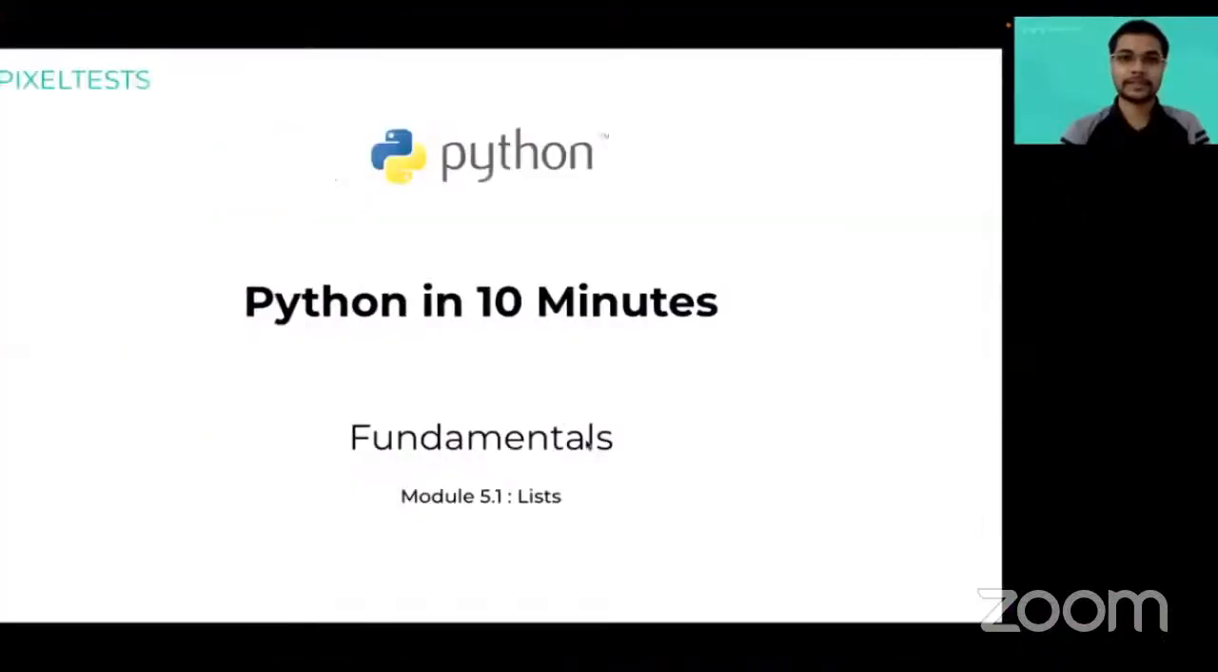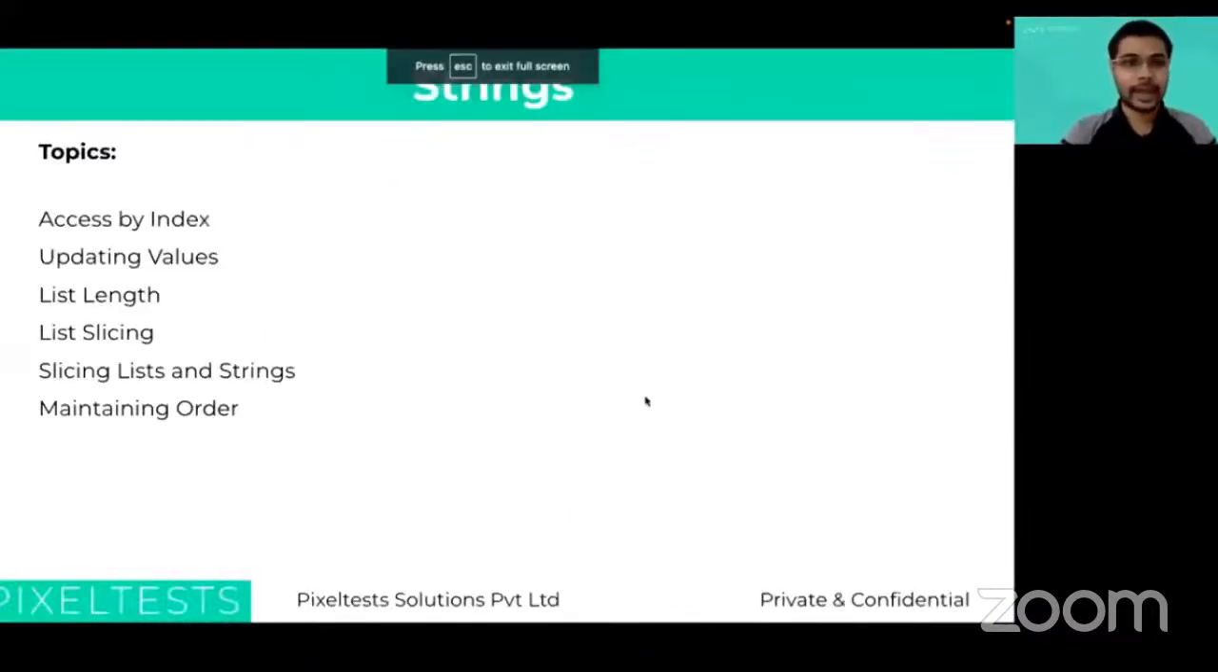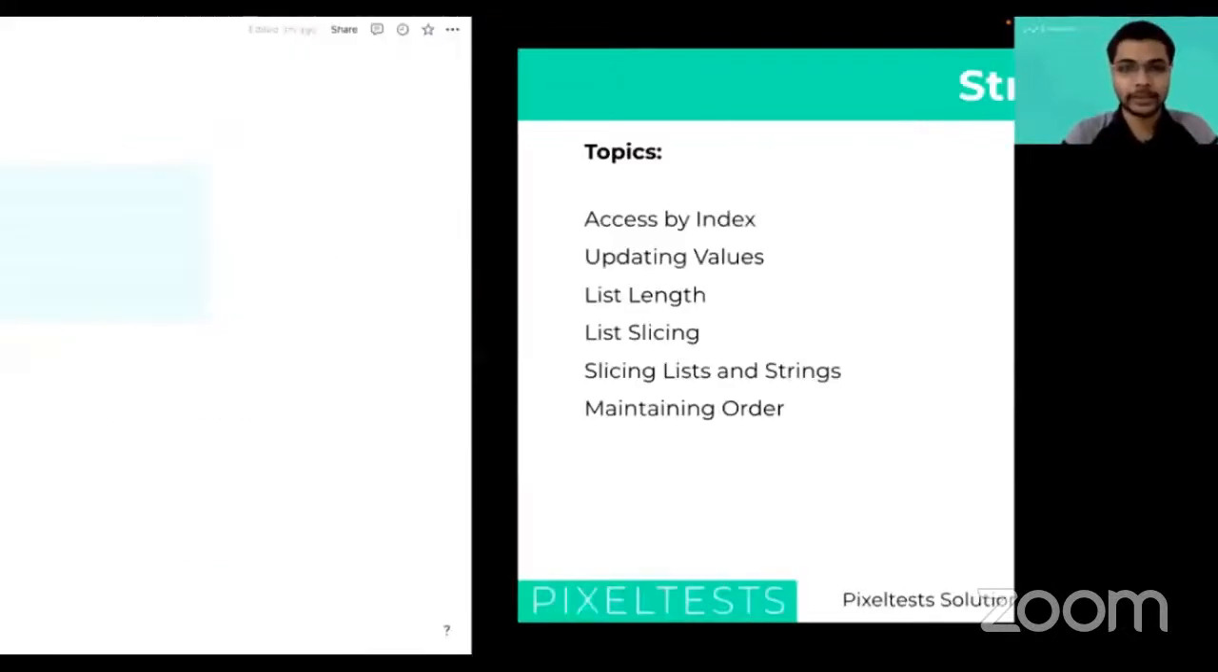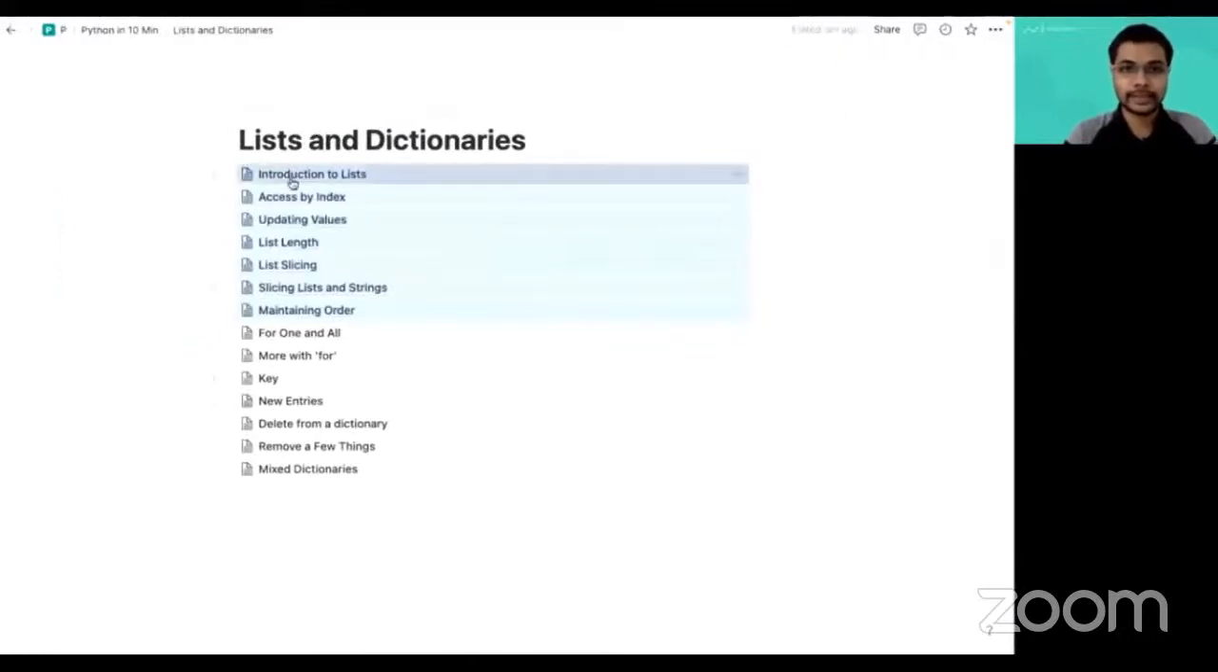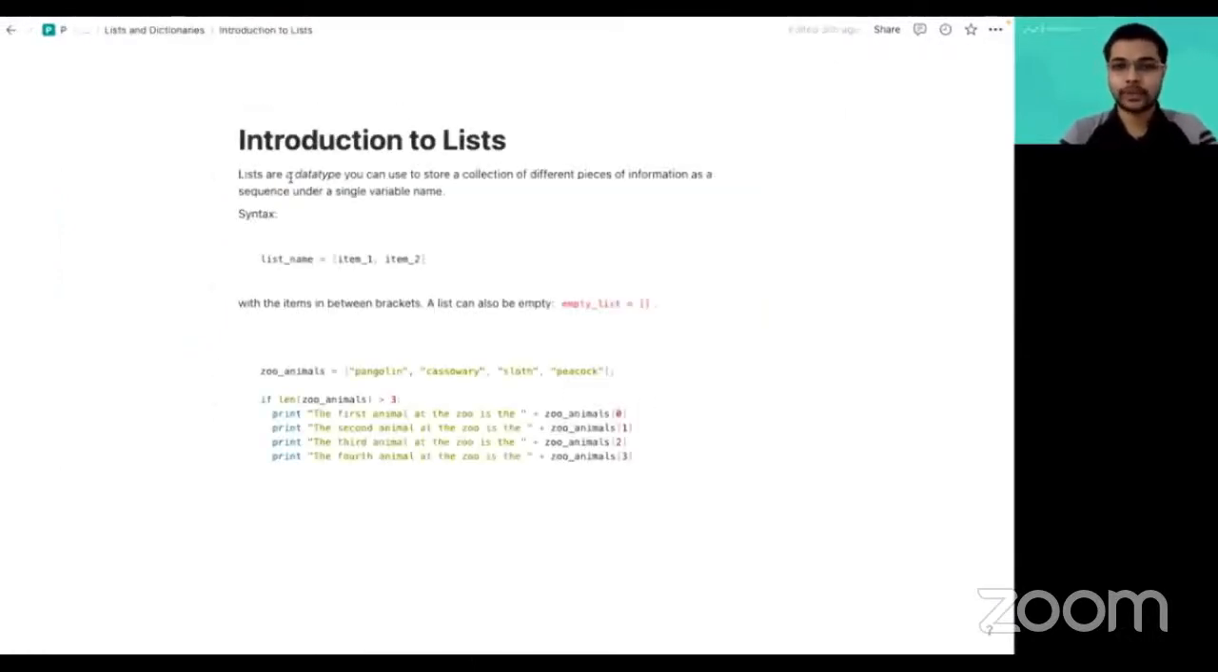In this session we are going to cover lists and dictionaries, and we are going to see how to access by index, how to update values, length, slicing, and maintaining order, right? So now if you look at lists and dictionaries, what are lists? Lists are very much like strings only. Here you can have multiple elements which could be of different data types. So let us look at this with an example.